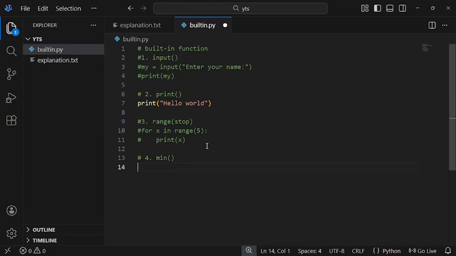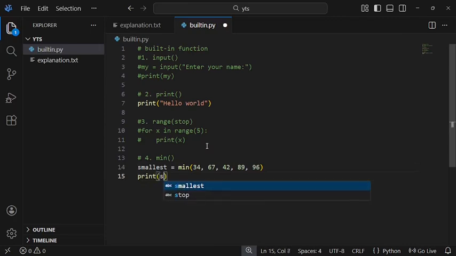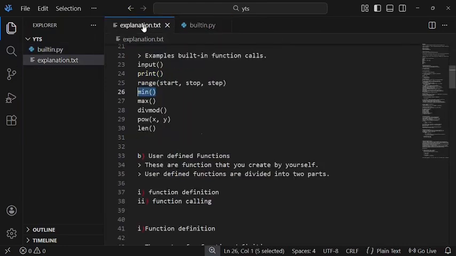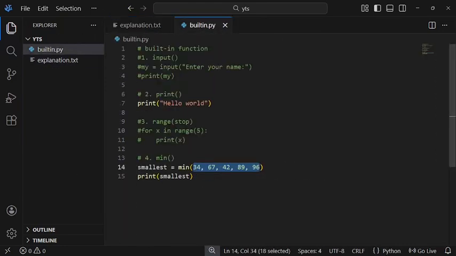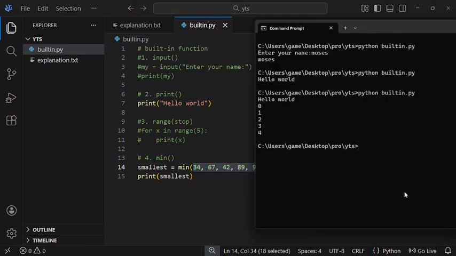For example, I'll say smallest equals min, and I will supply different values randomly. Then I will want to see the smallest value in this range of values. So I'll come and run the program.